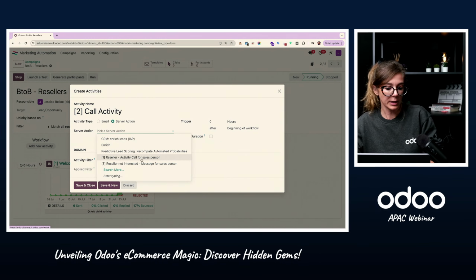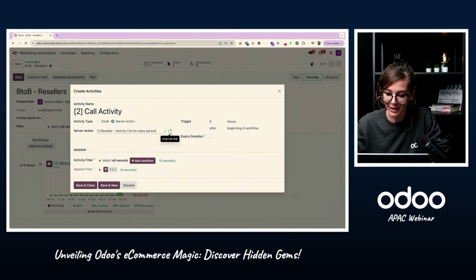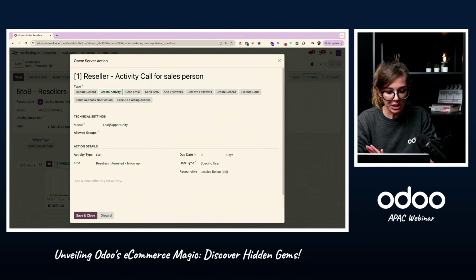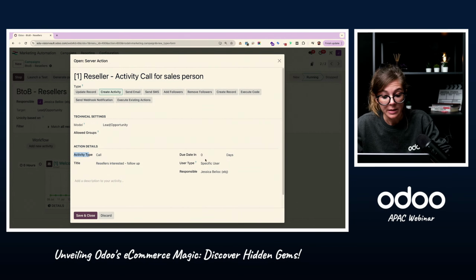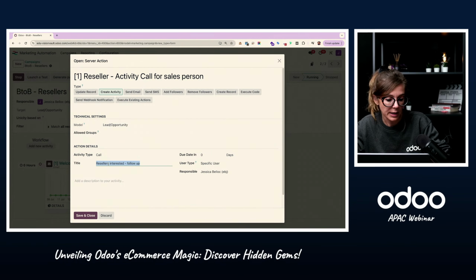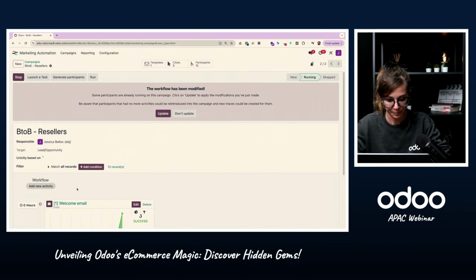I'm just going to select the one that I already created because we don't have 3 hours either. I'm going to show it to you. How does that work? You select the type, create an activity, okay? The model, you can't change it because it's already selected here, as you can see. Activity type is a call, okay? Then it should be triggered immediately, okay? You can assign a specific user if you have only one person dedicated to the reseller, and then you put the title of the activity. Save, close, and that's it.